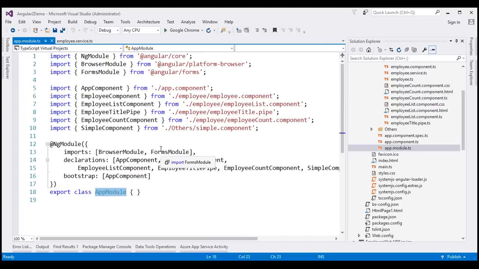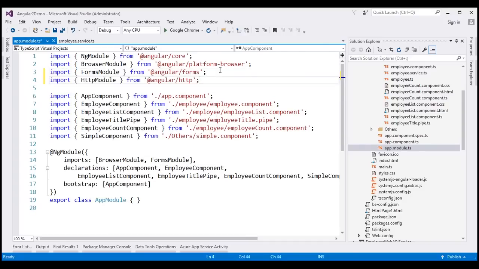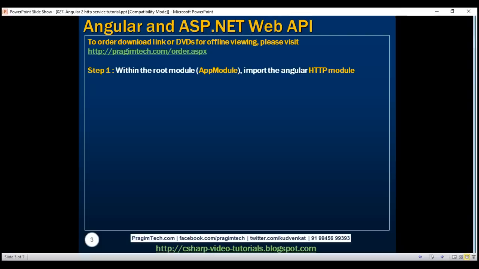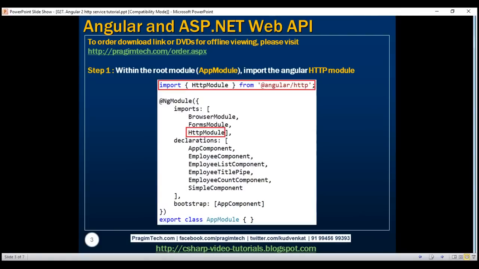Now here, let's import the HTTP module. So let's include the required import statement, and just like how we have included browser module and forms module as part of the imports array, let's also include the HTTP module. So with this change, we are now able to use the built-in Angular HTTP service to issue web service calls over HTTP. Here are the two changes which we just made.